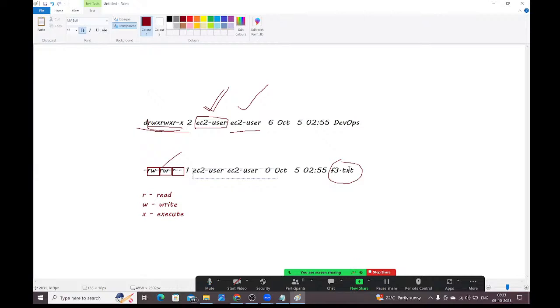If this EC2-user wants to work with this file, what permissions does this EC2-user have? This EC2-user can read the data from the file and can write the data inside the file, but he doesn't have execute permission. Suppose tomorrow I take a shell script file and I have written some script inside it. As an EC2-user, I want to execute that shell script file in my Linux machine. But you should have the execute permission, then only you can execute that shell script file. Otherwise, you can't execute it. Is that clear, guys?